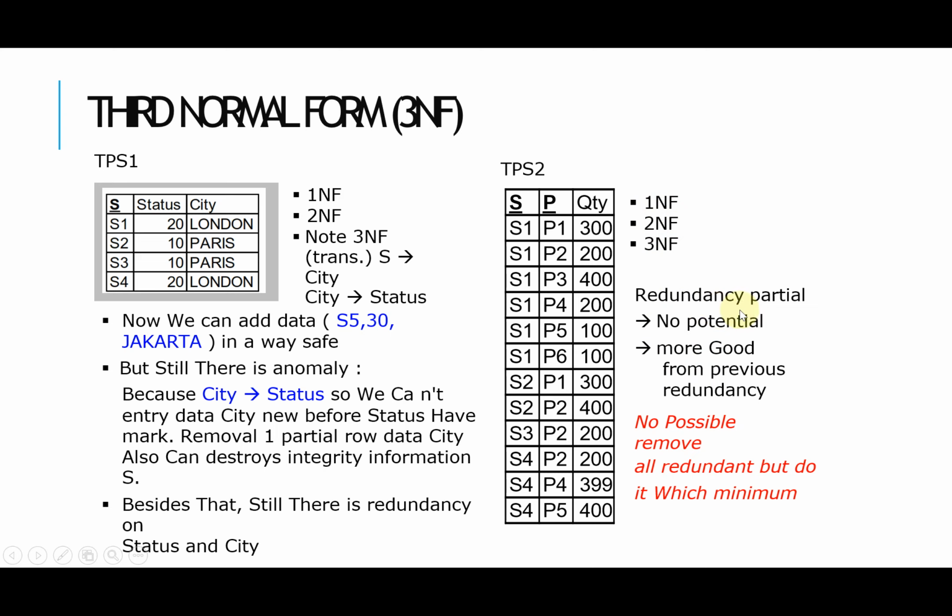Okay, redundancy partial, but it is not possible to remove all redundancy, but we reach the minimum. And the TPS1 is not 3NF. Okay, it's not fulfilled, but 1NF and 2NF are fulfilled. 3NF fails because of city and status. So now we can add the data S5, 30 and Jakarta in a safe way, but there is still an anomaly because city is a determinant to the status, so we can enter new city data before status has been marked. Removal of one partial row of city data can also destroy integrity of information.